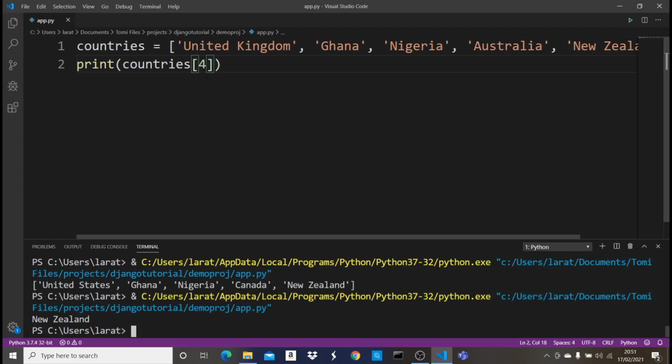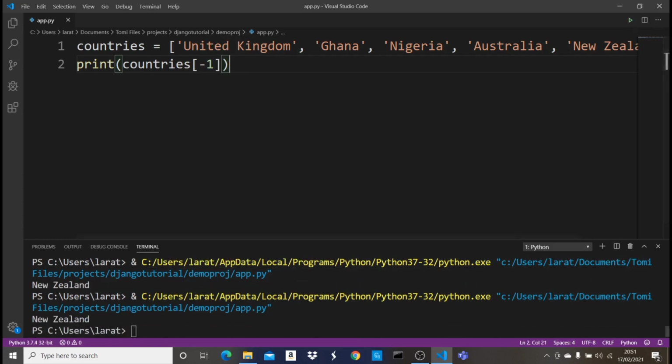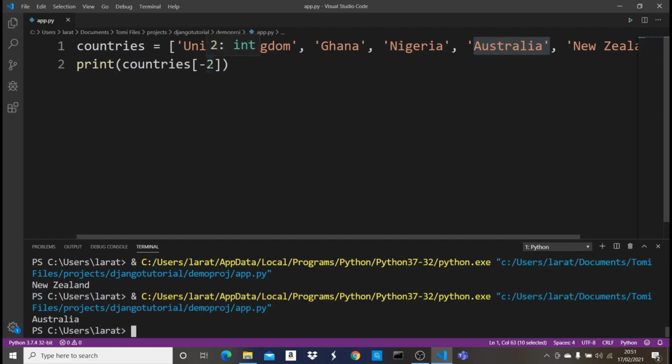But I can also do it in another way. Now if I add a negative sign right here, let me delete this, and I say -1. Now this is going to get the list from the last value in that list. Now if I run this, you see it gives me New Zealand. If I say -2, -2 is obviously Australia. If I run this now, you see we have Australia. So note that when you're using a negative sign, it gets you that list from the last, from the bottom basically. But you note that from the beginning, we use 0 for the first, and when we're starting from the last, we use -1.